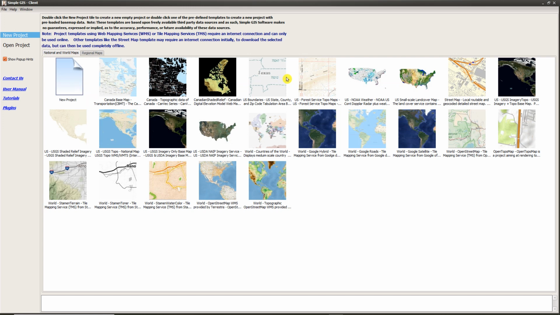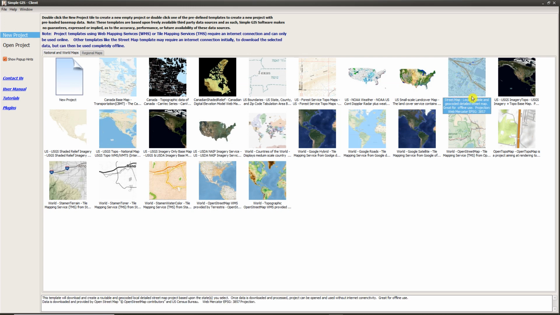In addition, there is one project template here called simply Street Map, Local Routable and Geocoded Detailed Street Map. If you're going to be working in one of the US 50 states, you could use this template, and this allows you to download data from Simple GIS based upon whatever state you select. It contains detailed street map data as well as feature data, and it will download it local to your machine. Once it's downloaded, you can use it offline however long you need to.